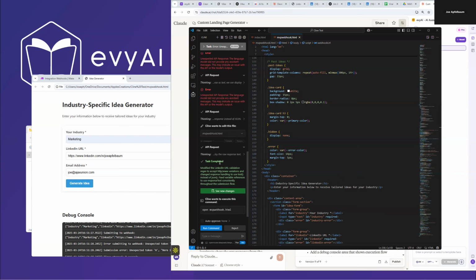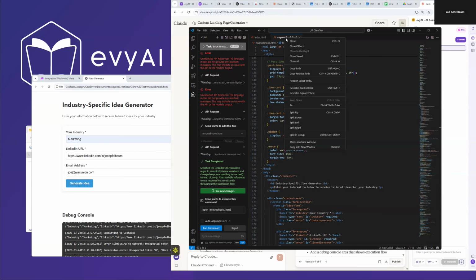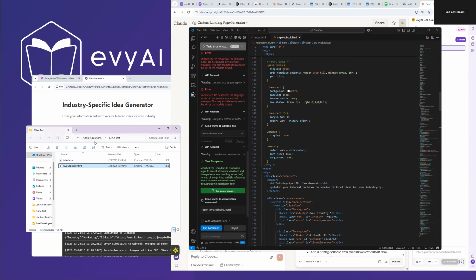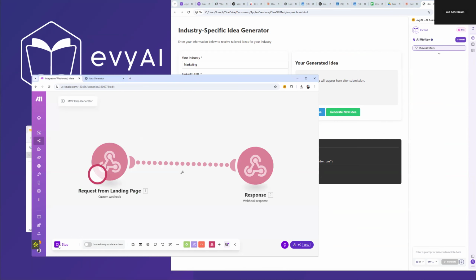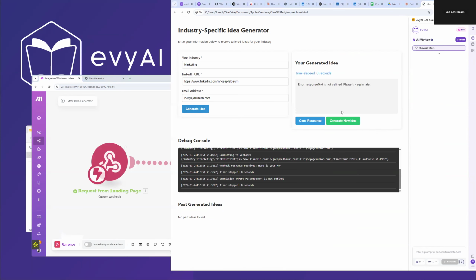Okay, so see the new changes. Modify the URL validation regex. Change the response handling from JSON to use text instead of JSON, and fix variable references so text consistently flows through. Okay. So I'm going to right click on this, hit reveal in File Explorer, and double click on it. Let's just see if this actually works now. I'm going to go to make.com, turn this on again, and hit generate idea.